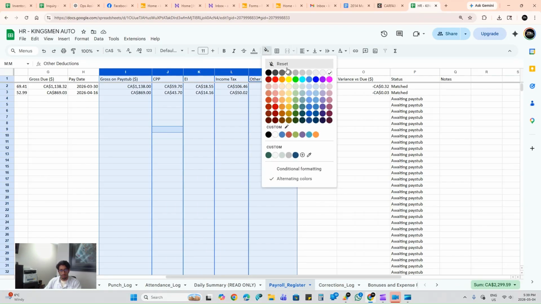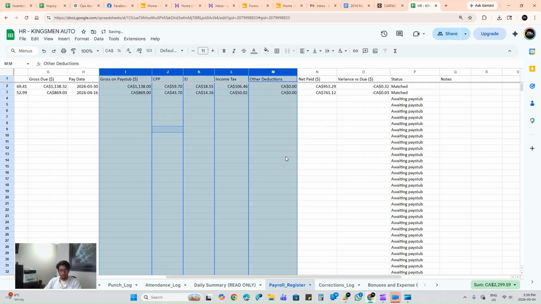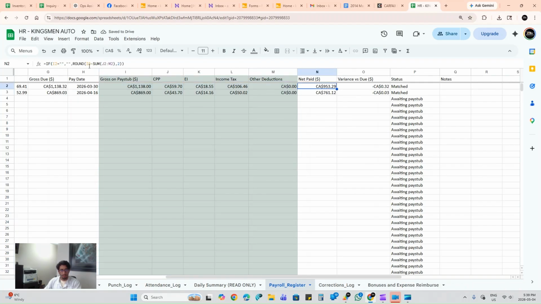So these are all manually added ones. So I'll just make them like this. Net pay is the sum, so it's a formula. Variance is just the difference, what it should be and what it really is. And status is out. You see, everything pay stub matches, right?